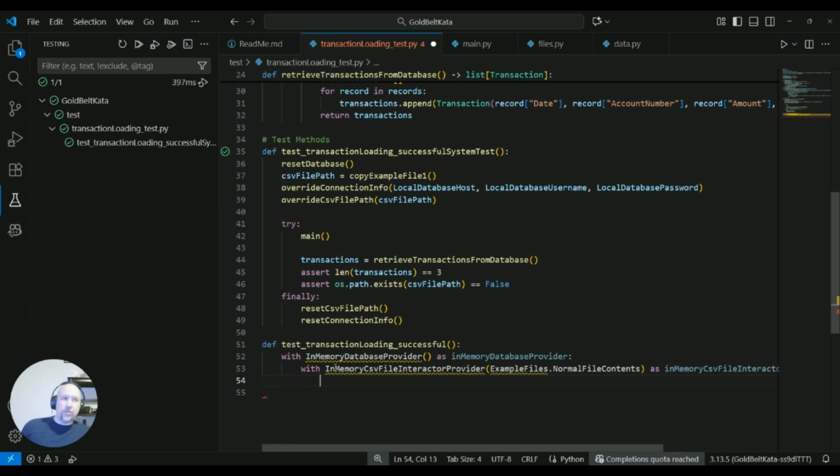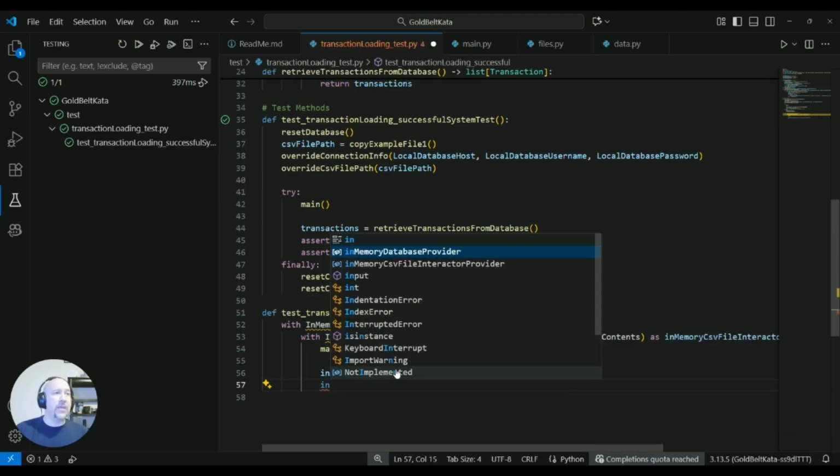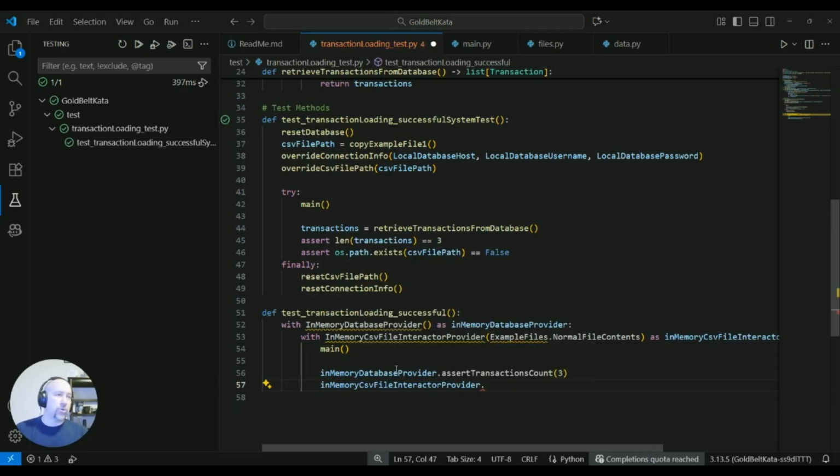Okay, so now that we've created those objects, we're ready to call into main. Now the dispose is going to happen automatically. So all we need to do now is our assertions. I could do that here, but I can also delegate these out to these providers. These are going to be test classes. So let's do that. So we'll say in-memory database provider, and we'll say assert transactions count that there's 3. So we're going to do the same 3 assertions, and then we'll do the same thing in-memory CSV file interactor provider. We'll say, oops, close my backup, delete file. Assert file was deleted.